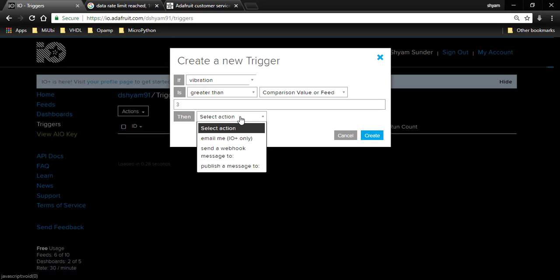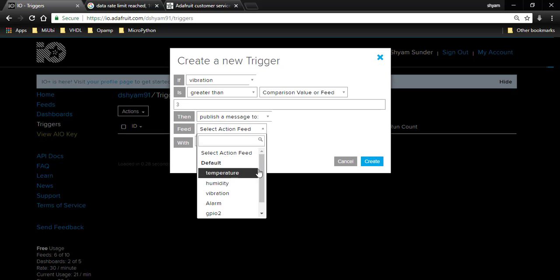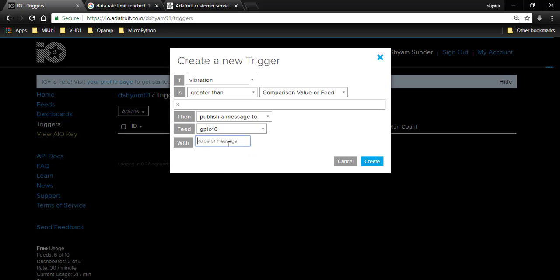Now what is my action for that? My action is to publish a message. I will publish a message to GPIO 16 saying that it should be on when my vibration is greater than 3. I'll just create it.